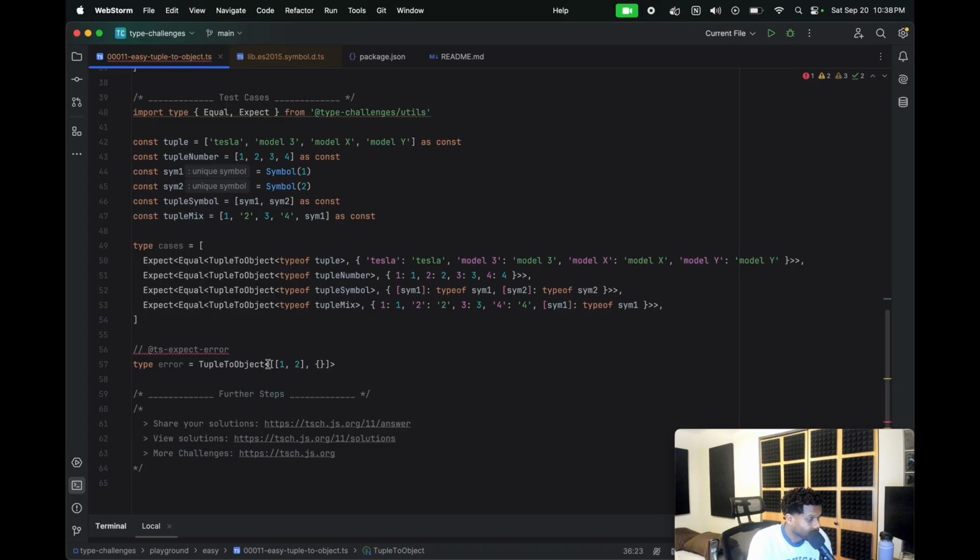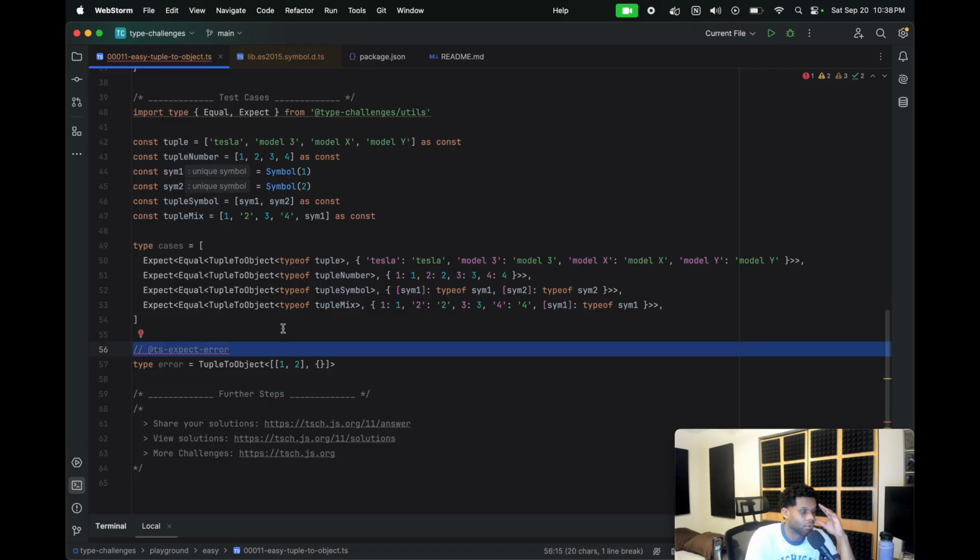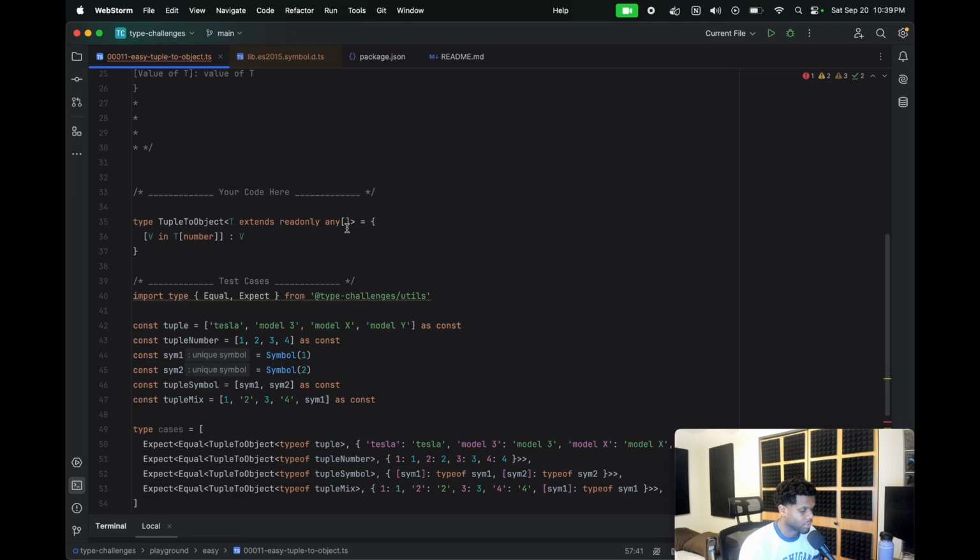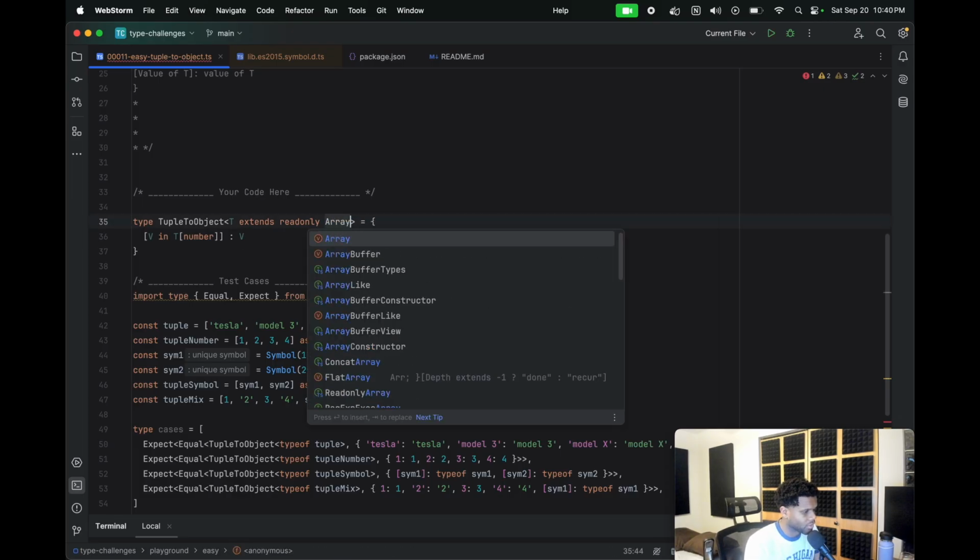And the reason why this doesn't work is because, wait. Oh, we did not pass it. We did not pass it because this should not be red. This should be an error. Sure, it shouldn't be any. Can I do array?